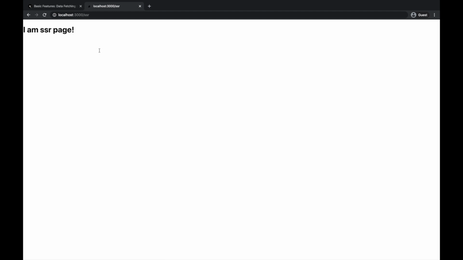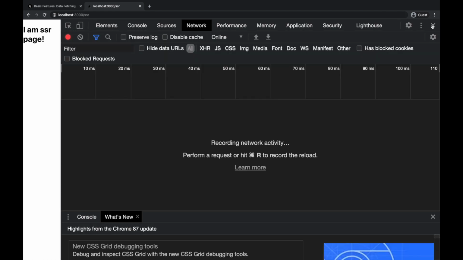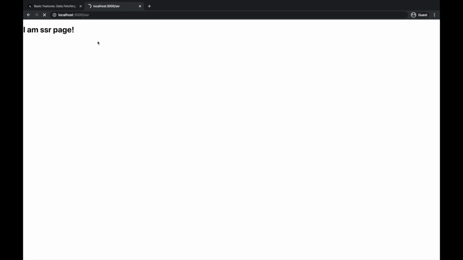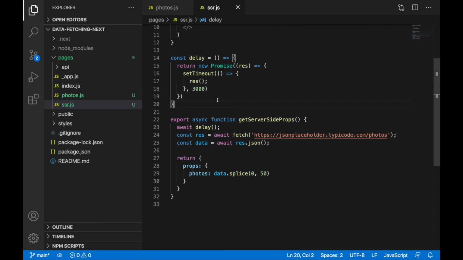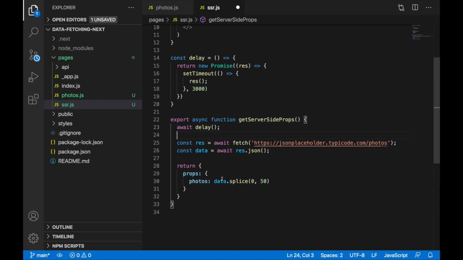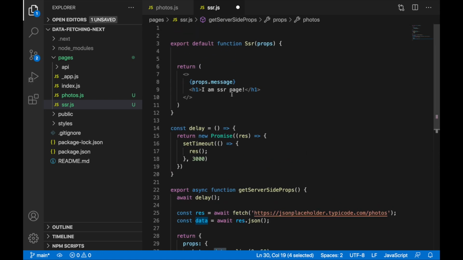All right, so something is definitely wrong here. But okay, it's taking 3 seconds. And I'm not getting even my data. So let's see our SSR. We are delaying it. We are getting here response, splicing data, prop.